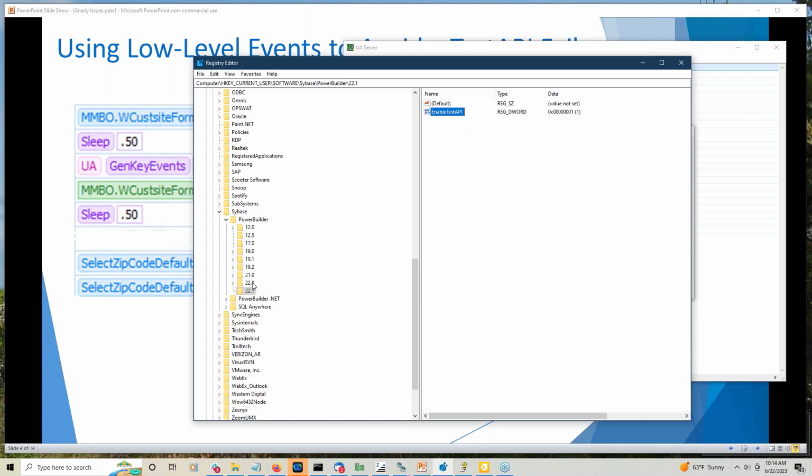Now, one note for users of PowerBuilder 2019 R3. You'll notice here I have a 19.1 and I have a 19.2. I don't have a 19.3. That's because at 2019 R3, Appian has separated the runtime from the IDE, and so you'll just continue to use 19.